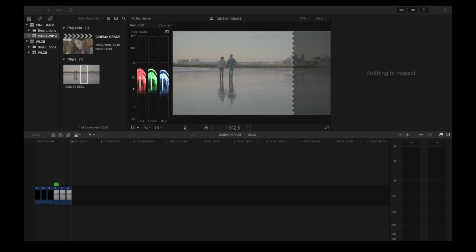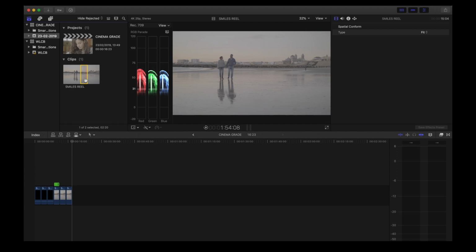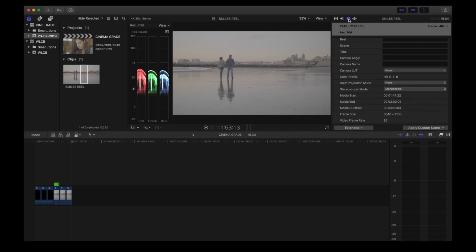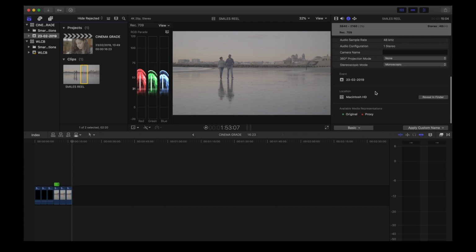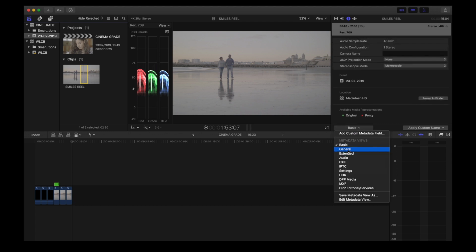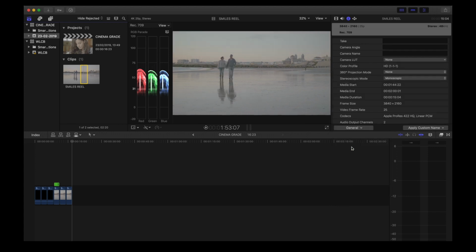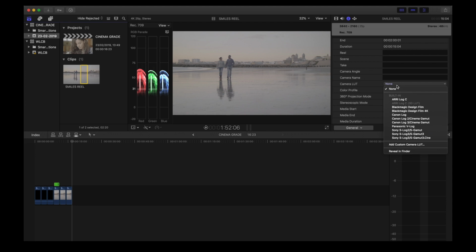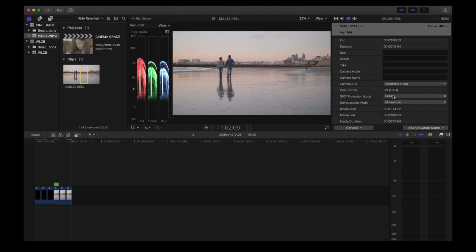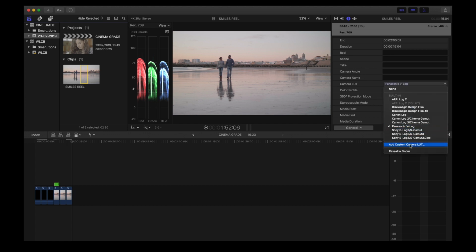So yeah, let's go. Let's start with Final Cut Pro, and let's start applying the LUT directly to the clip. This is one option. When you apply the LUT here, if you see basic here, you won't see how to apply the LUT, but you can go to extended or general or settings. Let's go to general. In the camera LUT option, you can apply some of the different built-in LUTs that Final Cut Pro has in it, but you can even add custom camera LUTs here.